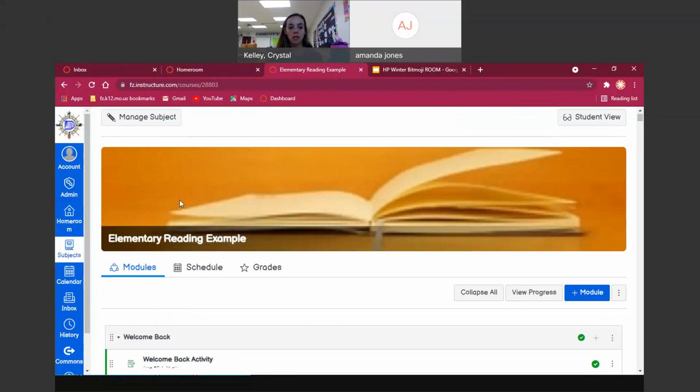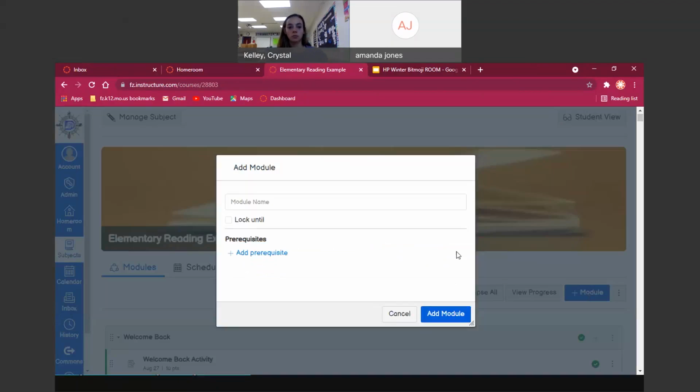So from the main page where your modules are located, you're going to click on the plus module sign right here to create a module. And I'm going to call this, I'm in reading, reading 8/23/21. It's helpful to add dates to modules if you know when you're going to use them, because it makes it easier for you and your students to locate what they're looking for. So I'm going to add the module.